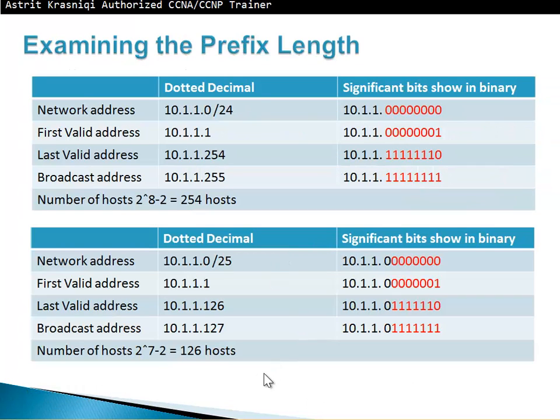So examine the prefix length. For example, the network address 10.1.1.0/24 is like this. In decimal it is 10.1.1.0. The last 8 bits we represent in binary, so you can see it's all zeros. This is the network address, the first address. You can't assign this address to hosts, because it represents the network.